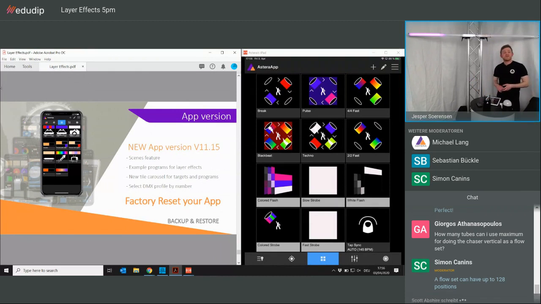On Wednesday, we will have a webinar exclusively for the new version, the new update for the app, which contains a very new feature called scenes. A very big thing for us also updating this.